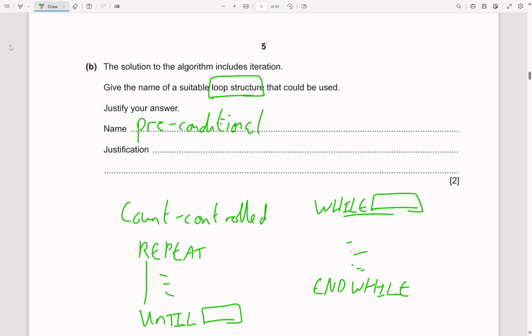So the difference is that a preconditional loop might never execute the code, because if this while condition is false, then it's just never going to execute the code inside the loop. Whereas the repeat until is always going to execute the code inside the loop at least one time. So I'm just going to say preconditional, and then in brackets I'm also just going to say while loop.